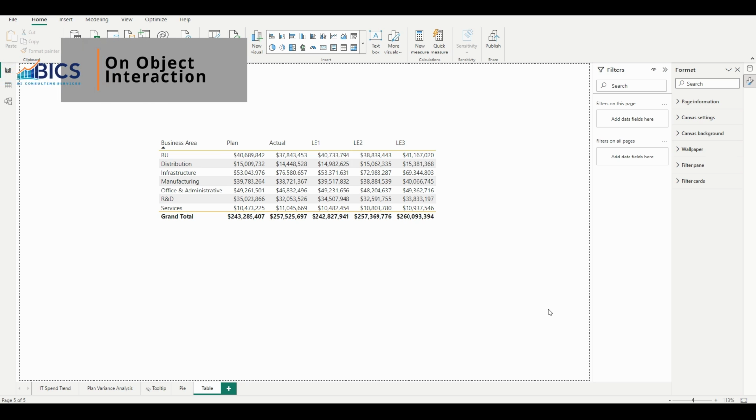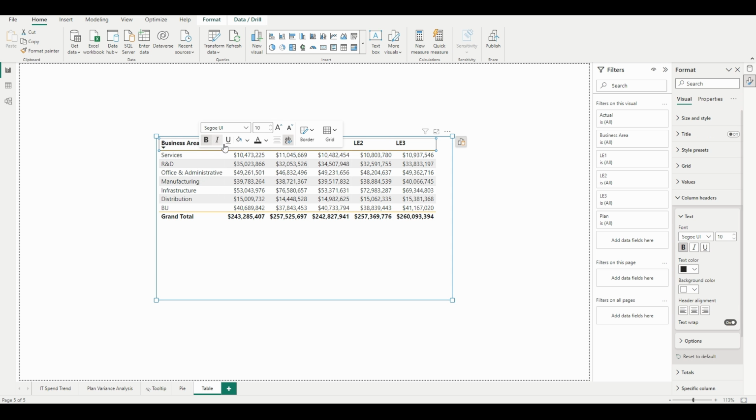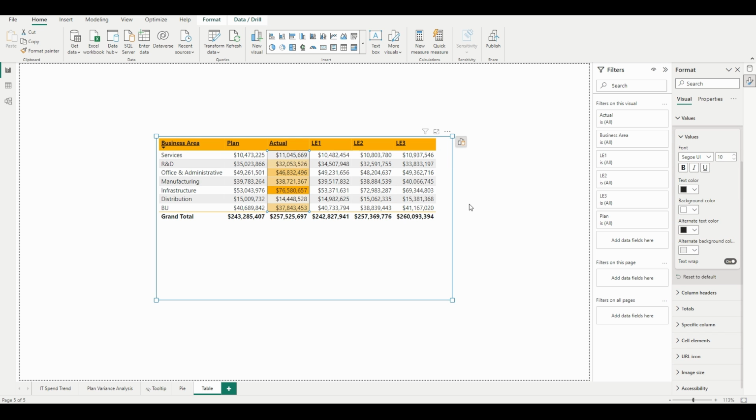Since the on-object interaction was released to preview in March, Microsoft has made some updates based on user feedback. In tables, you can more quickly format column headers by clicking into format mode and making your adjustments here. You can also add conditional formatting to columns more easily, and use direct text edit to format your totals row.